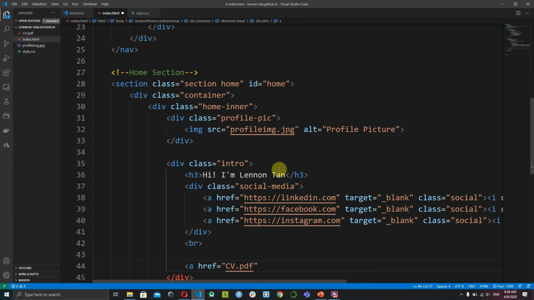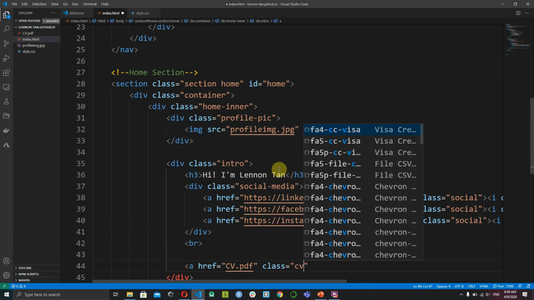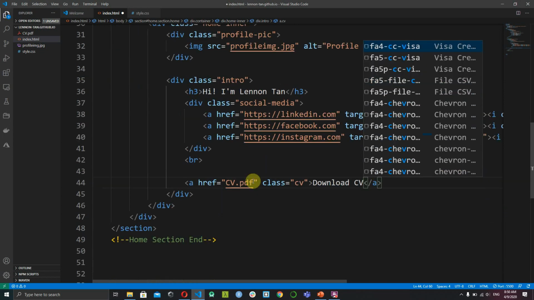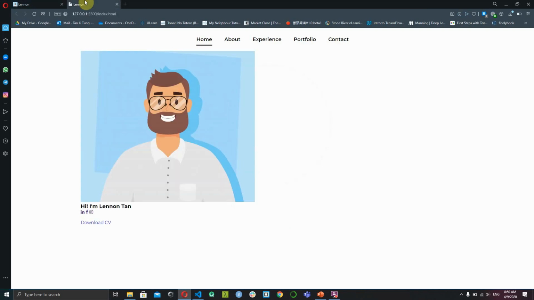So just put in any file name where you save your CV, and the class, let's give it a class of CV. It can be your resume also if you want to put resume. So this one will be download CV. So this is our home section. Let's view it. So this is the home section.